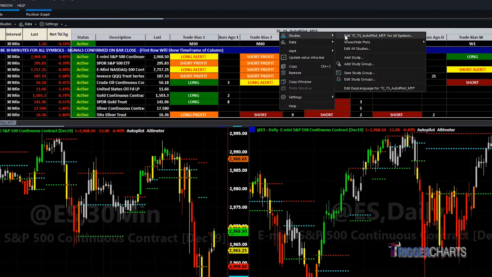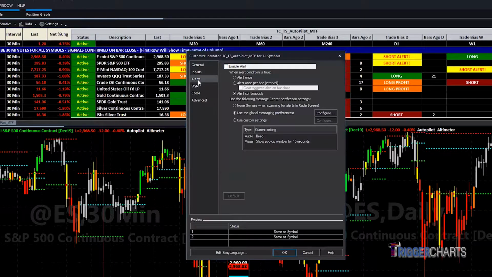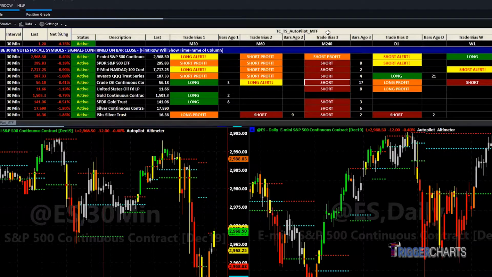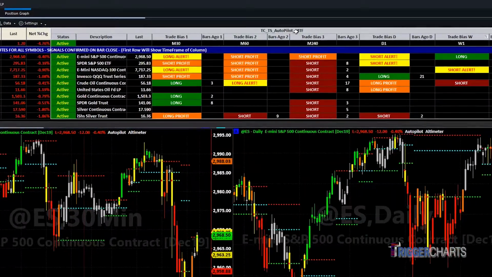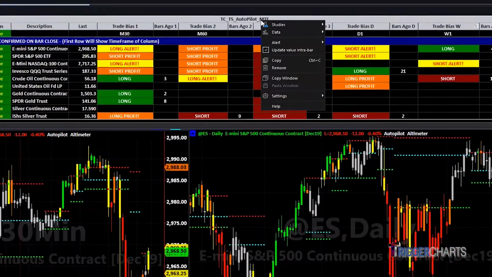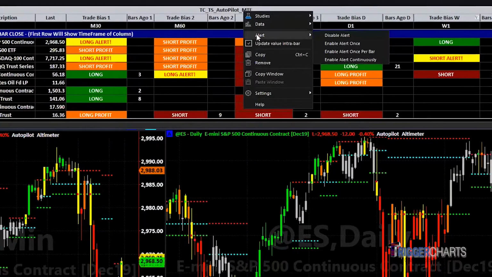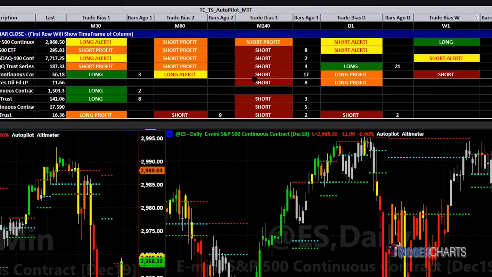And we could say just one of two things. You can go over to your alerts, and you can click here in the alerts and turn these off. Or what you can do is left click on all of them, then right click again, click your alerts, and you can say alert continuously here, or disable alert. So let's say we disabled all alerts now.